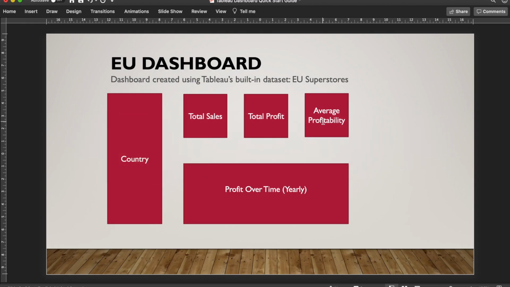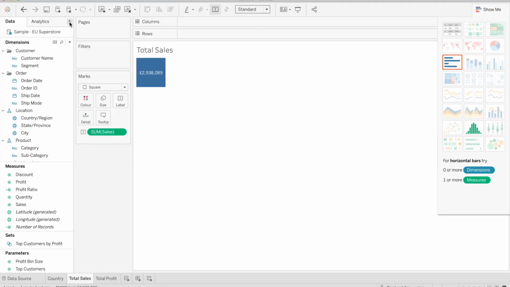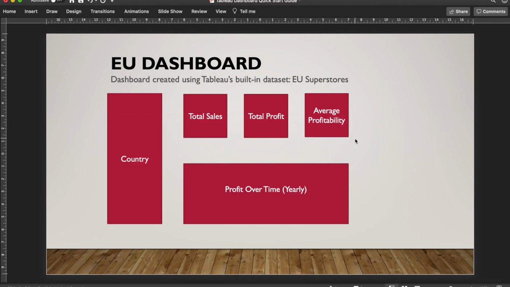Next, what did we want? Average profitability. Okay, let's have a look. So I'll change that from profitability to profit ratio, actually.